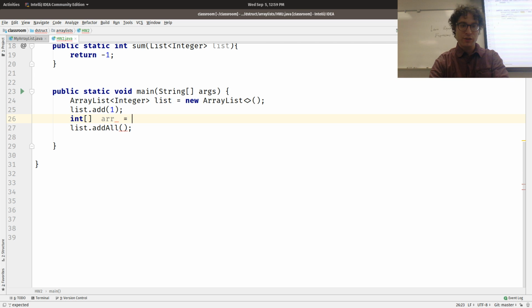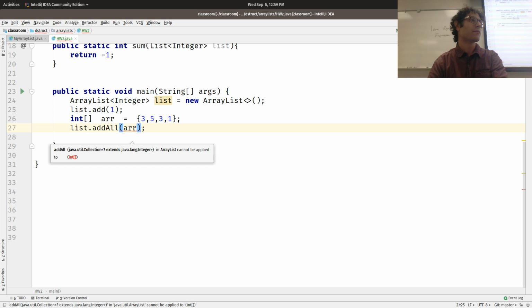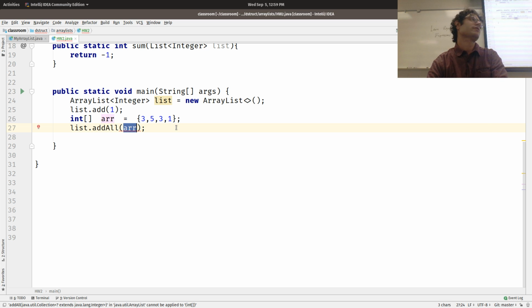Int r is equal to, I'm just going to go ahead and put in gibberish. Can I add in r there? No, I can't, because an array is not a collection, right? If it was another list, I could totally do it like that, but I can't do it like that here.